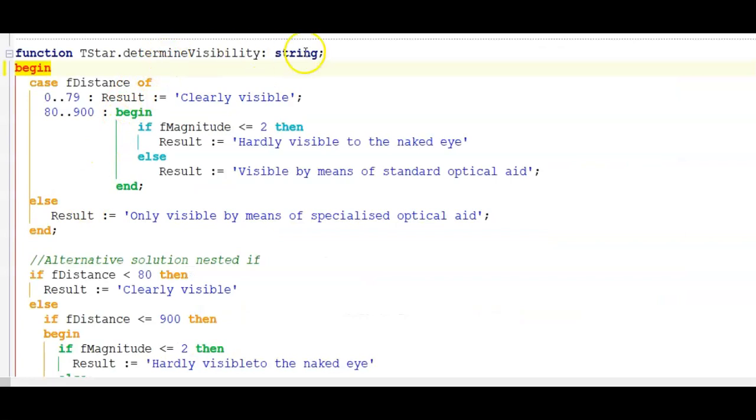So my function just has a string data type, and in my case statement here I am placing the value of if distance to determine that first column in the paper. So the first one says less than 80 and distance is an integer. That's why I can use it with a case statement. So here I am measuring from 0 to 79, and that is my option here. If the distance is the value from 0 to 79, then my result of this function is clearly visible.